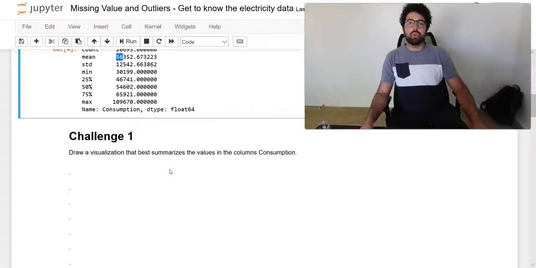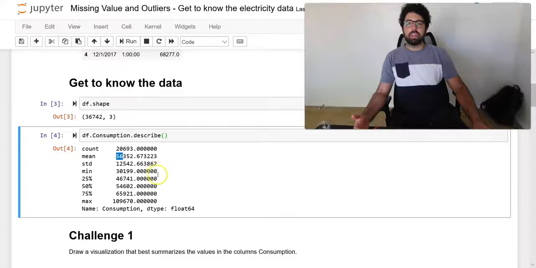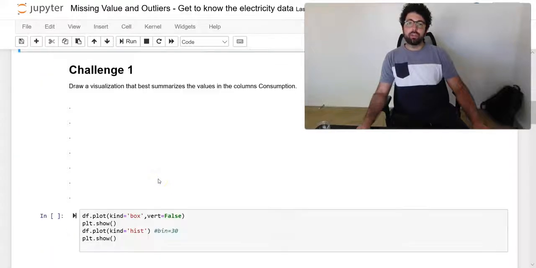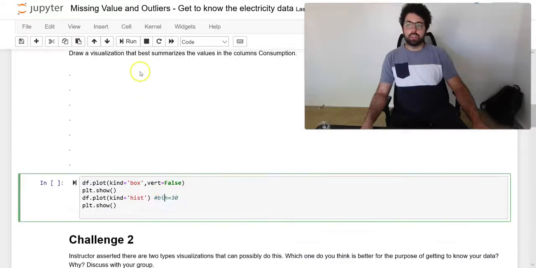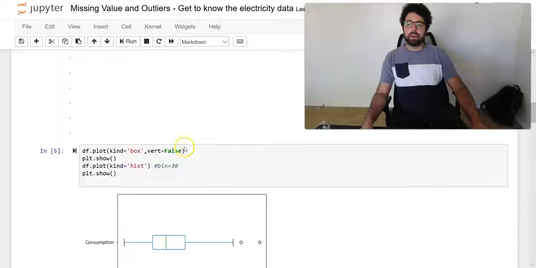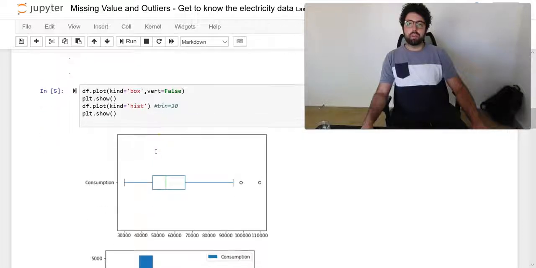But if you want to give it a try yourself, stop the video before I move on, give it a try, and then continue. I'm not going to purposefully have those breakpoints in the videos. So let's continue. Here we want to come up with a visualization that does the same thing. There are 2 visuals that we can come up with: a histogram and a boxplot.